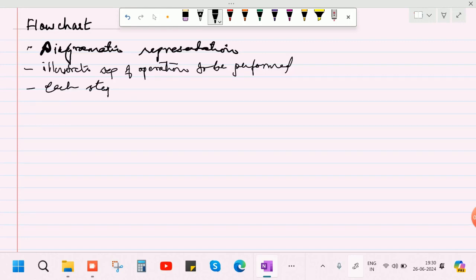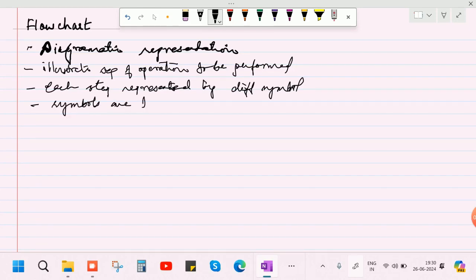Each step is represented by a different symbol. That is, each symbol contains a short description of the process, and the symbols are linked by arrows, and your flowchart is easy to understand.